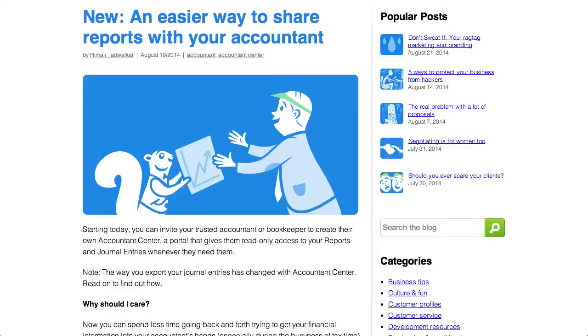Let's start with FreshBooks. FreshBooks now has an Accountant Center. The key thing you need to know is at the top of the blog article, and I quote, "Starting today, you can invite your trusted accountant or bookkeeper to create their own Accountant Center, a portal that gives them read-only access to your reports and journal entries whenever they need them."